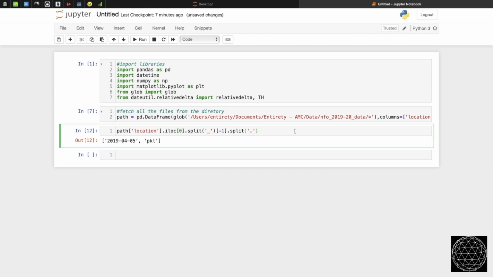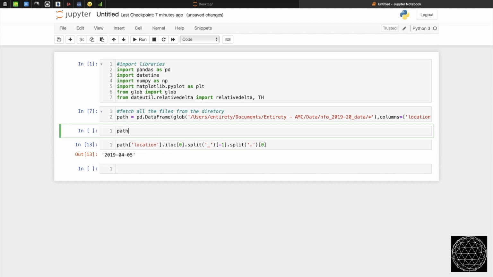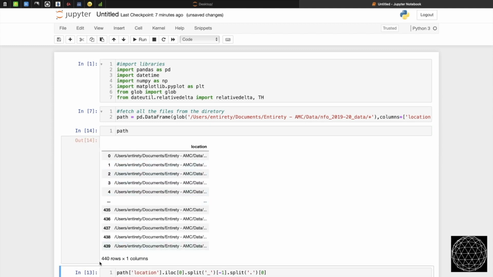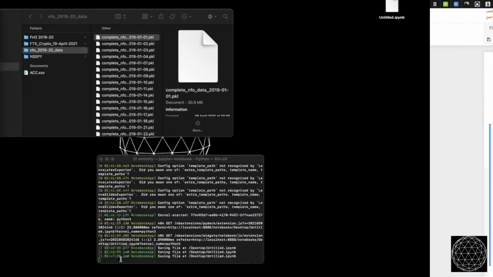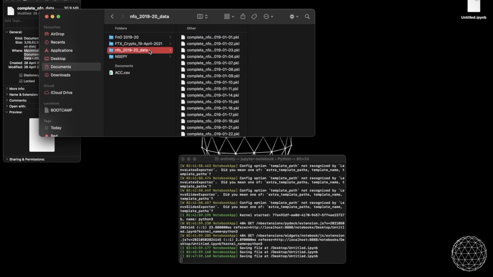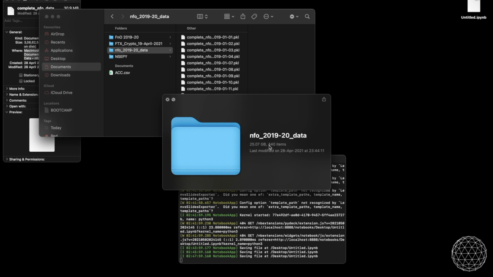Okay, so first element means zeroth index, the second element means the first index. So here, since the element is first, the index would be 0. So yeah, like this. Now this is only done for one row. We need to apply the same for all these 440 rows, that is basically the 440 data files. 440 days of data, which is around 25.07 GB.